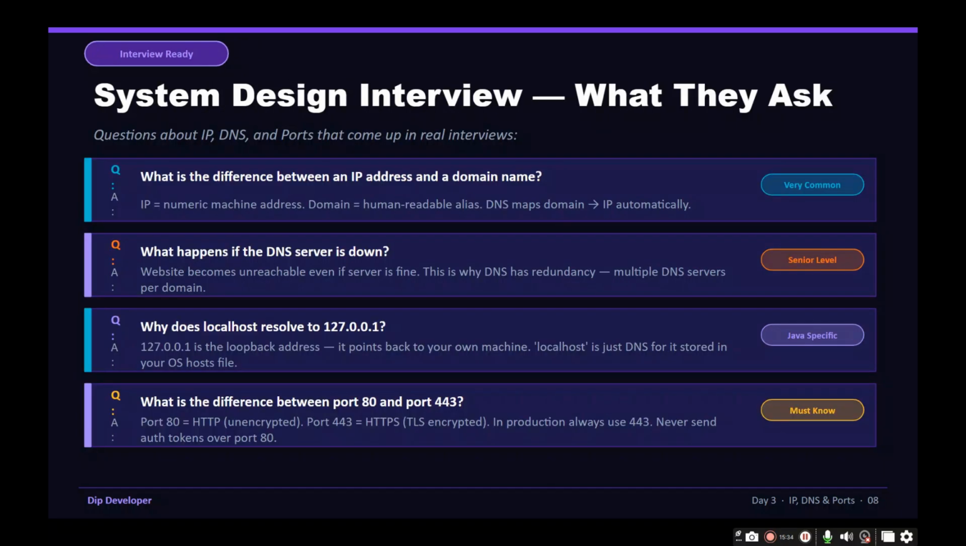More questions come up in real system design interviews. Let me give you the answers now. Question 1, the difference between IP address and domain name. IP is the numeric machine address, and the domain is the human-readable name. DNS maps a domain to the IP. Question 2, what if the DNS goes down? The website becomes unreachable even if the server is running perfectly. The IP is fine, but the client cannot resolve the DNS. This is why DNS has multiple redundant servers.